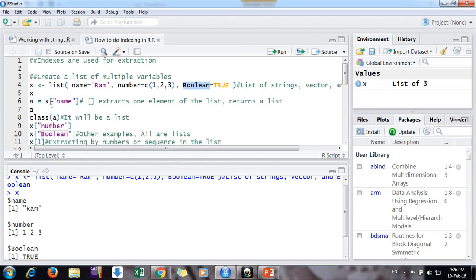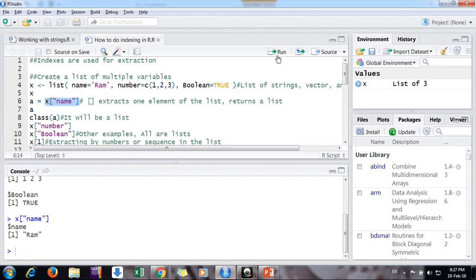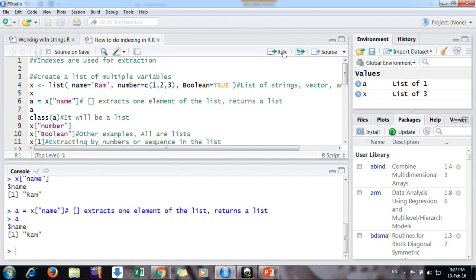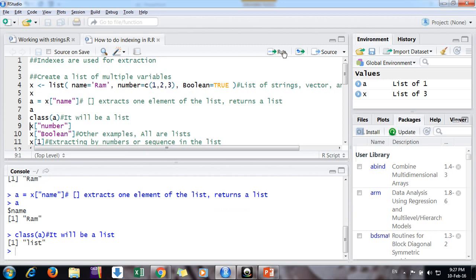How to do that? What can I do? Simply I can extract by name. The first name is name, so x is the list name and the element name is name. So I'm just extracting it here. It is giving me the element. I can assign it to a variable a, and then a is this, and what is the class? List. So friends, this is to be noted here. When we extract an element from a list using square brackets, it gives us a new variable that is itself a list. So when we extract it, we are getting a list. Though name is a string variable, this is not giving us a string variable. It is a list for us.